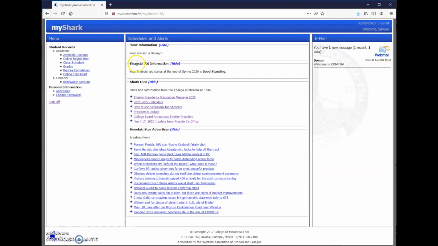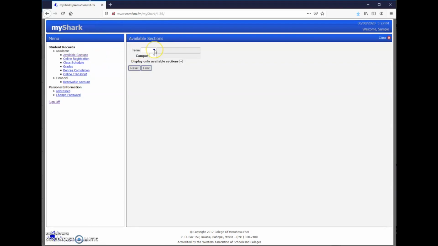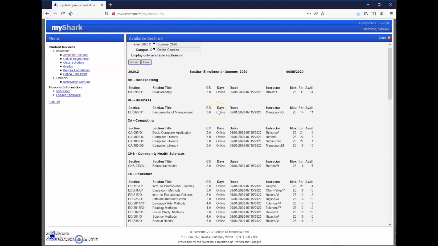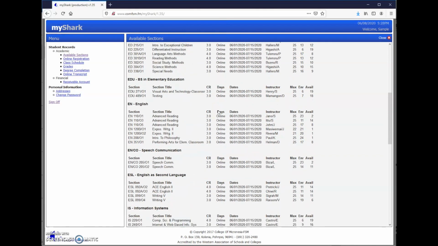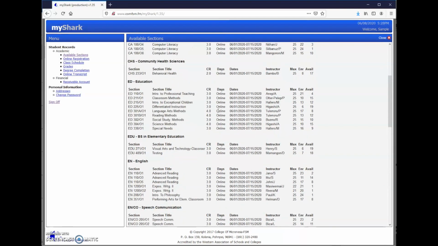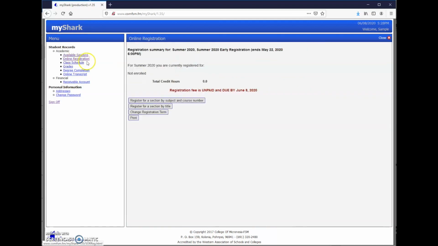Now, if you already know the courses that you're going to register with, you can check on available sections if they are offered. For example, summer 2020, it will show you all the courses that are available for summer 2020. Now, if you've seen that it's available, then you can proceed to online registration.